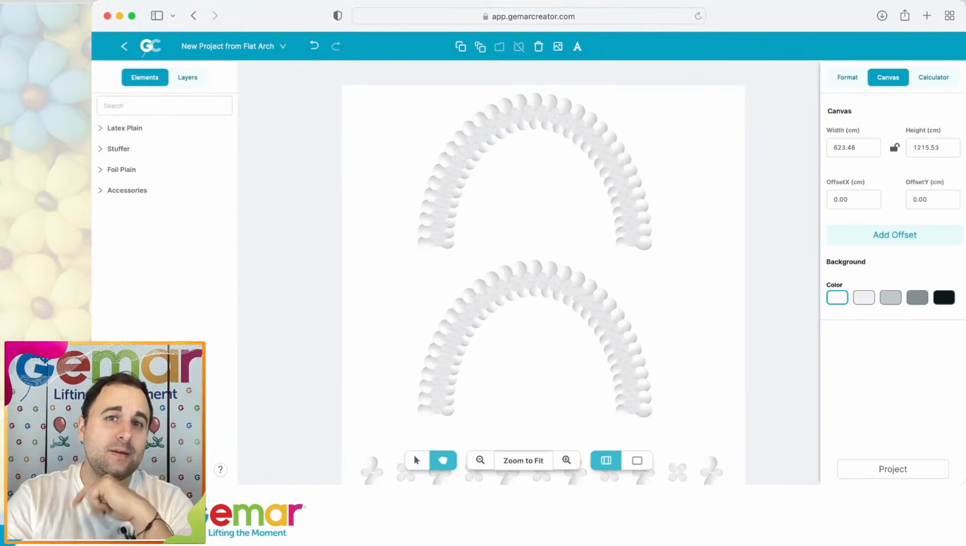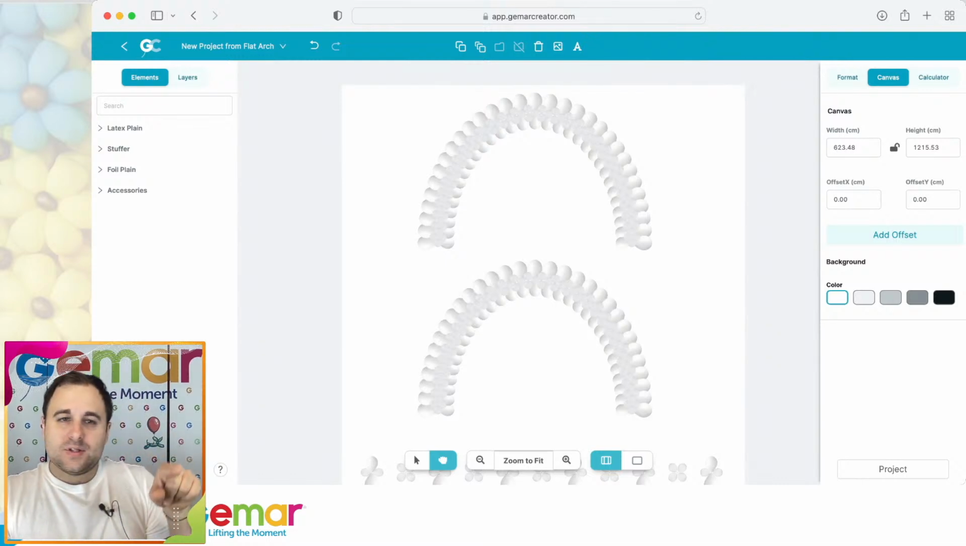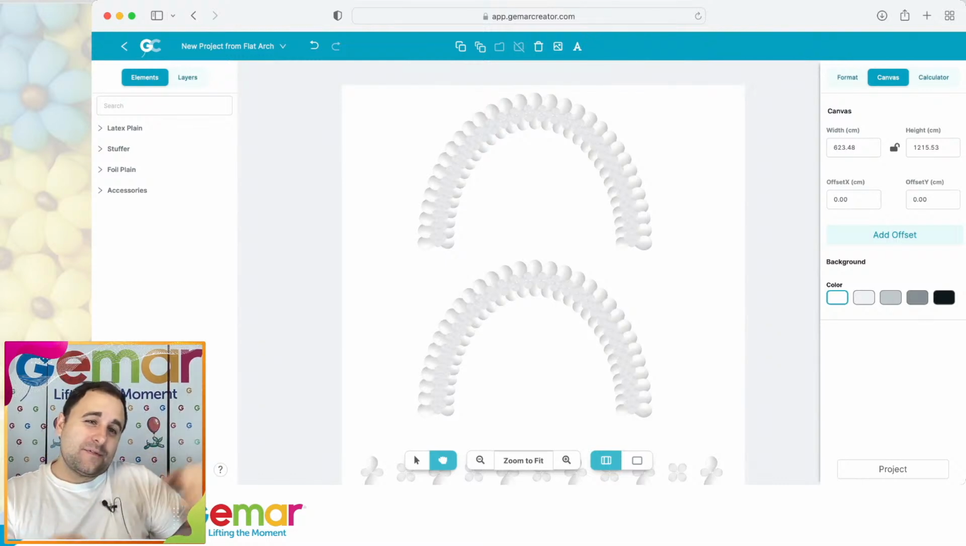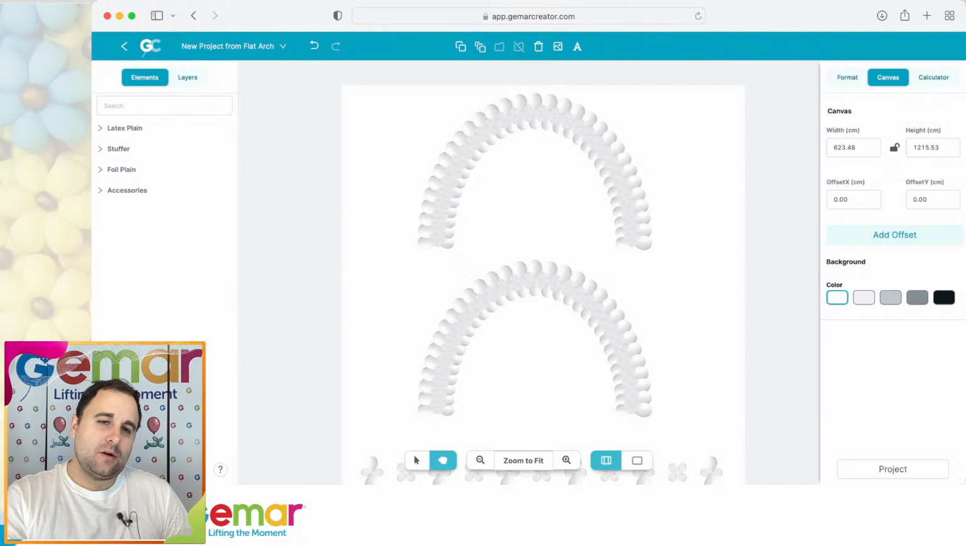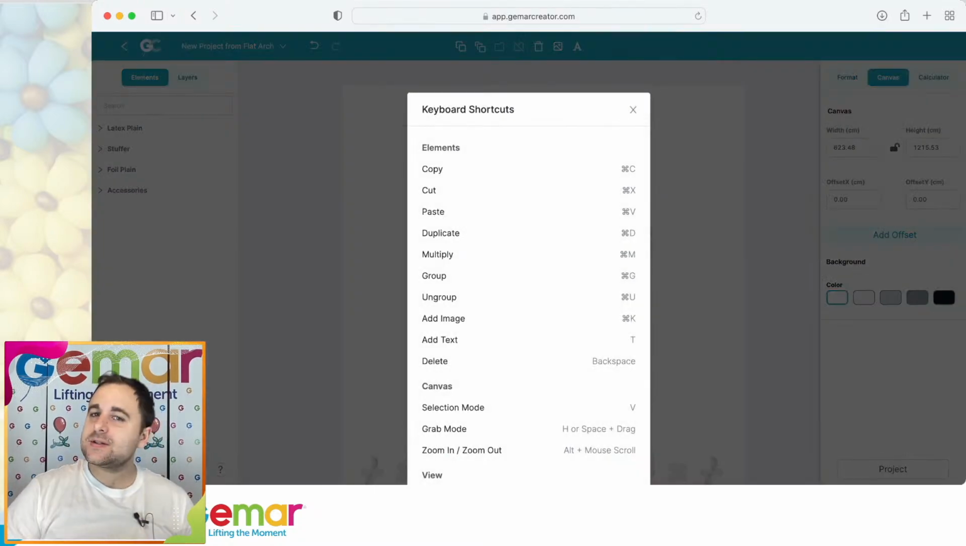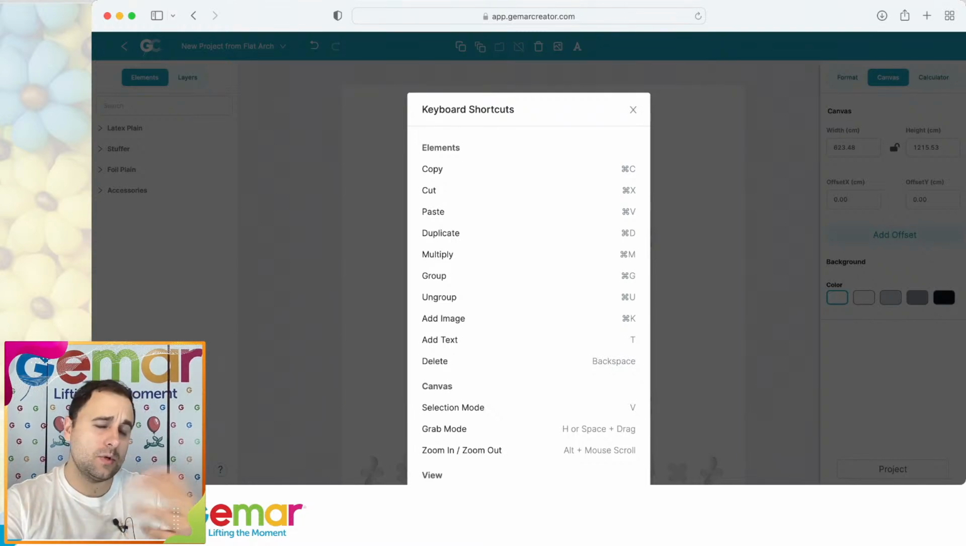And here's one quick tip for you. You can see the question mark at the left side of the screen next to the Gemar Creator logo. If you go there, use the keyboard shortcuts, you can see all the shortcuts that you can use, like Command, or Control if you're using Windows, Control C, Control V, Control X, anything like this. So it's good for you to memorize this. Your work is going to be much easier.